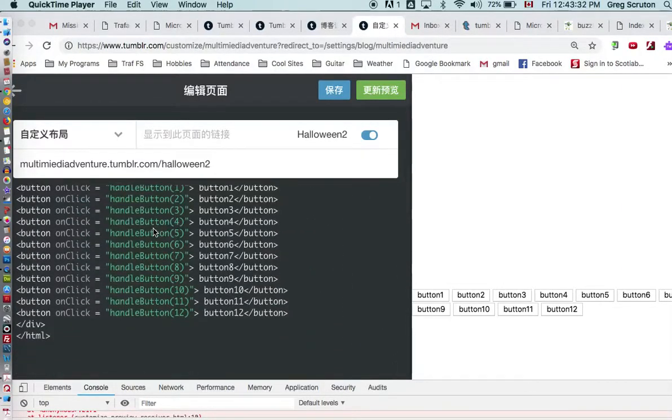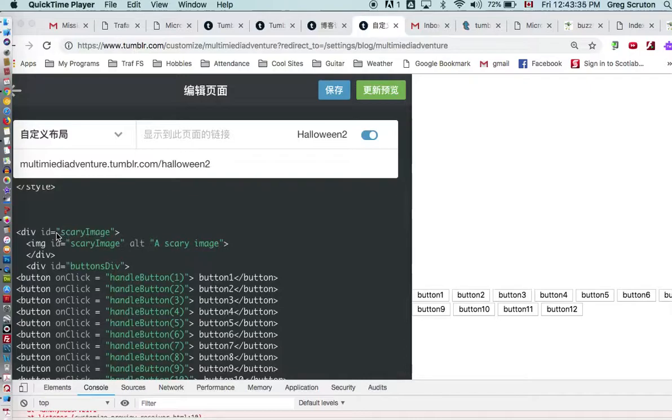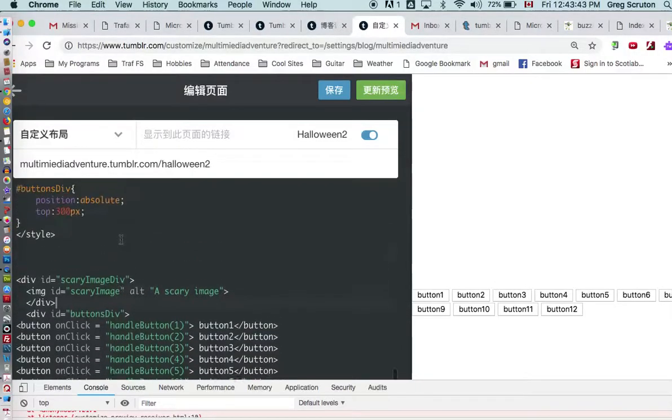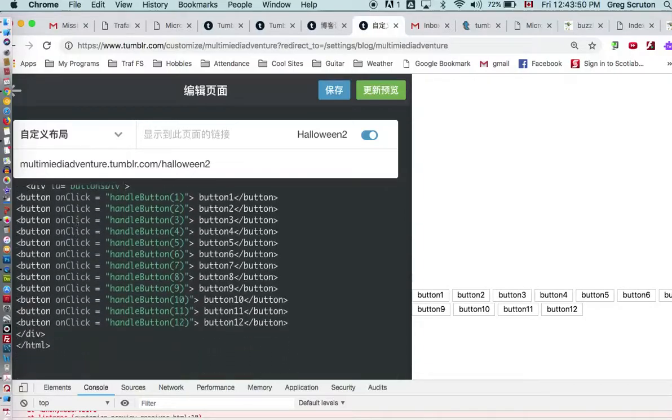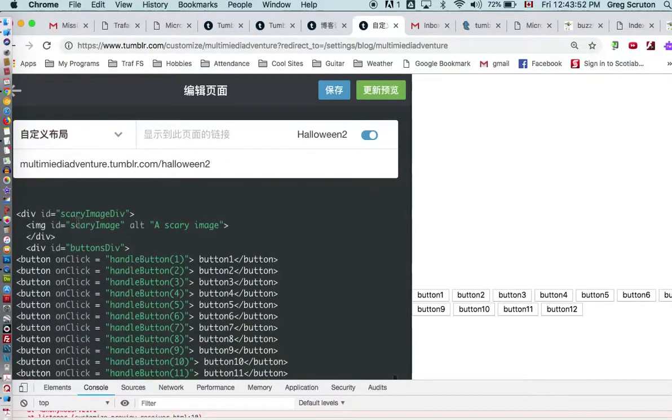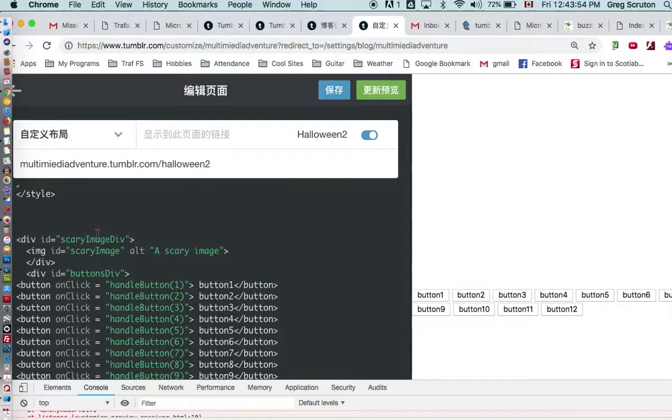So let's have a look. First of all, in here you have your div called scary image, but your image is also called scary image. So we should call this one scary image div, like that. And then up here you refer to this scary image div, except that should be E, scary image div. So yeah, scary image div, that's fine now.